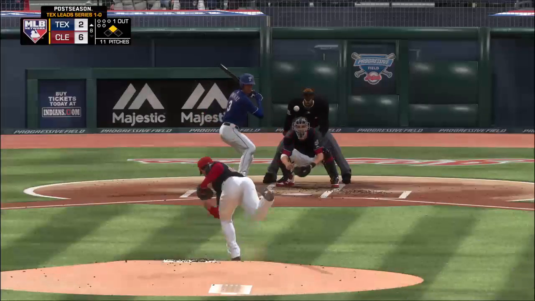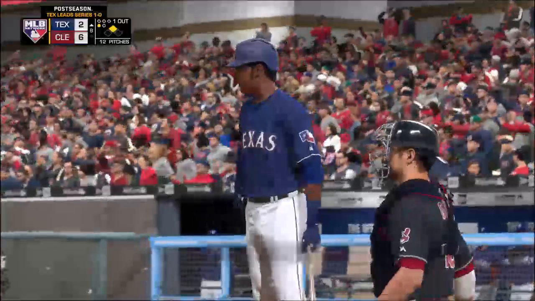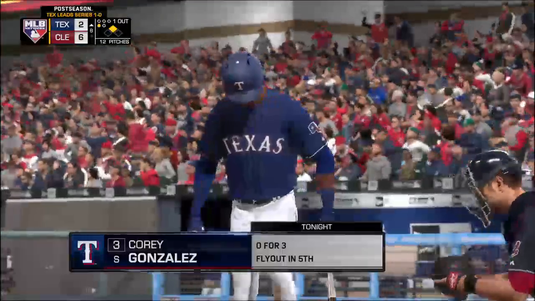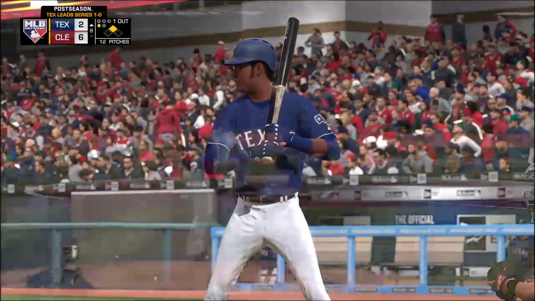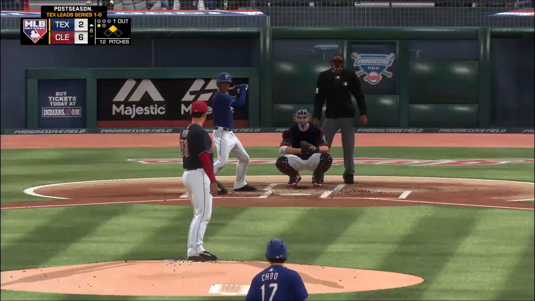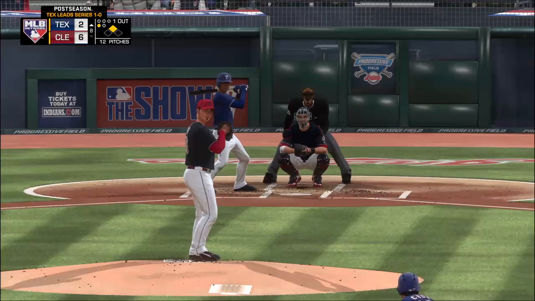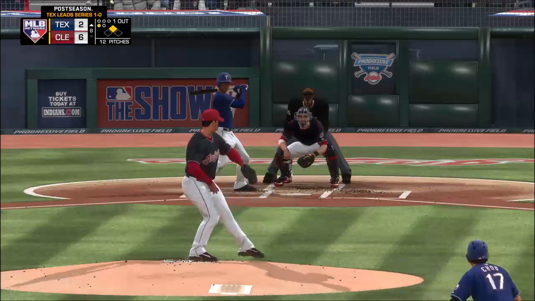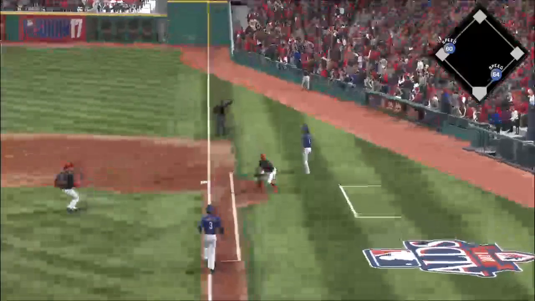In now, Corey Gonzalez. As he'll wait out a breaking pitch here that finds the zone for strike 1. He's hitless in 3 at-bats to this point. Bouncer down the line. Foul ball, strike 2.